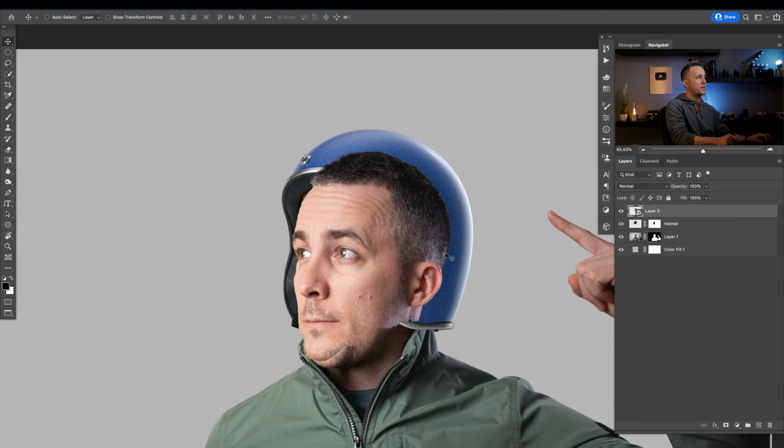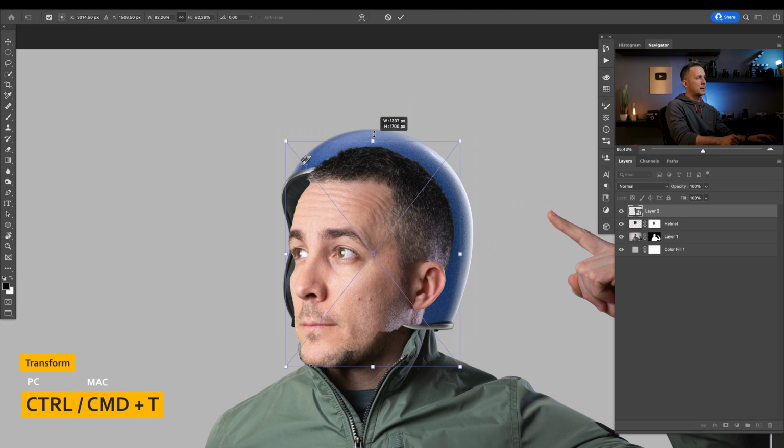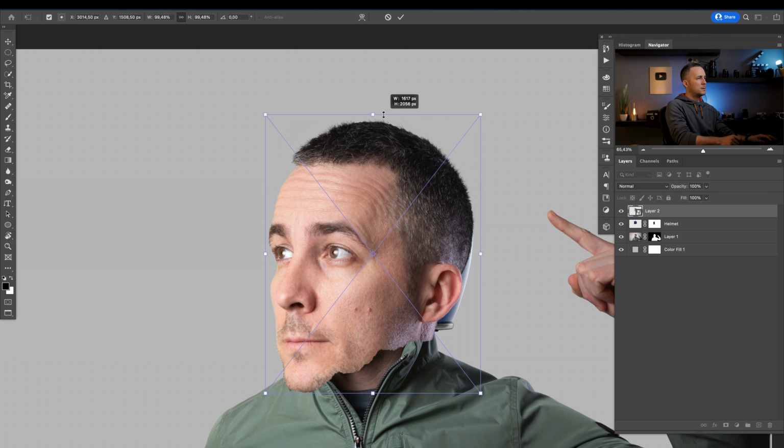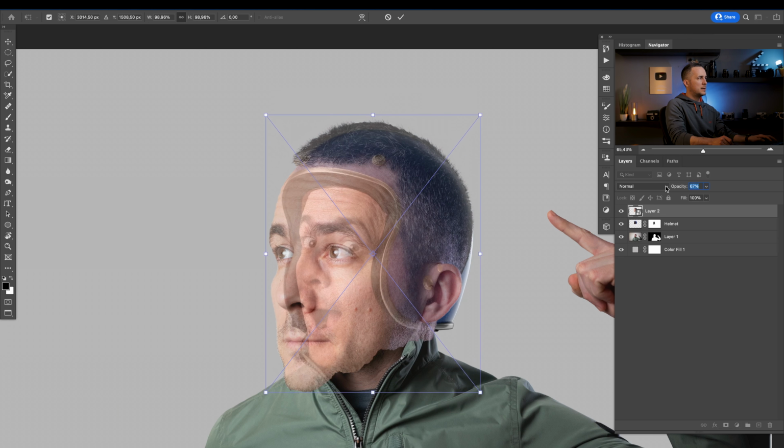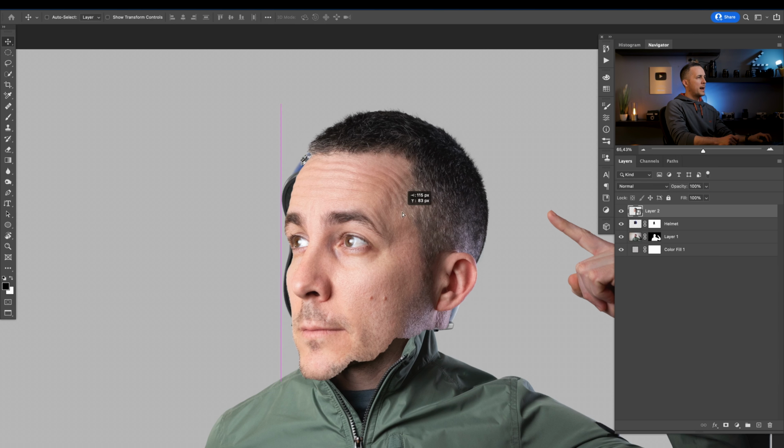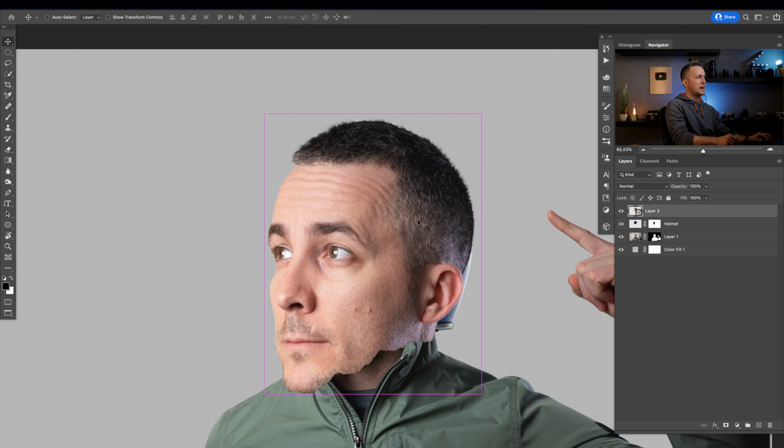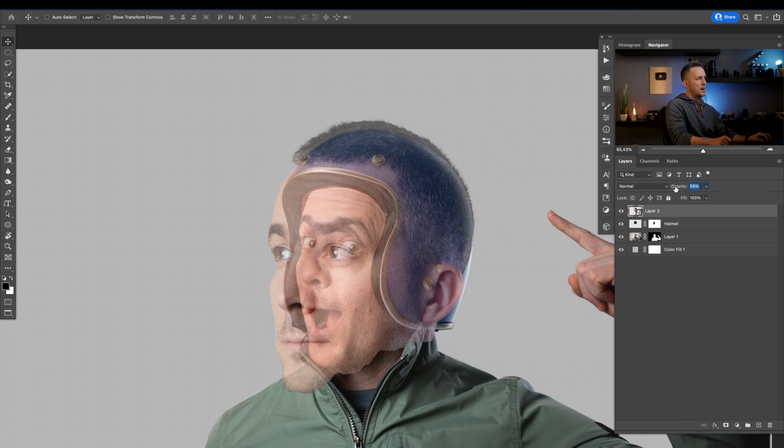Okay, so this is it. I refined it a little bit around the hair, and that's it, because this part right here will be deleted. We don't need it anymore, and I turn it into a smart object. So I will go with Control or Command T and just make it bigger to fit more than a helmet. So let's lower the opacity. Let's see, that's pretty decent. Okay, let's press enter. And now what we can do, we can actually lower the opacity. Okay, and see if this is cool. Yeah, that looks pretty decent.